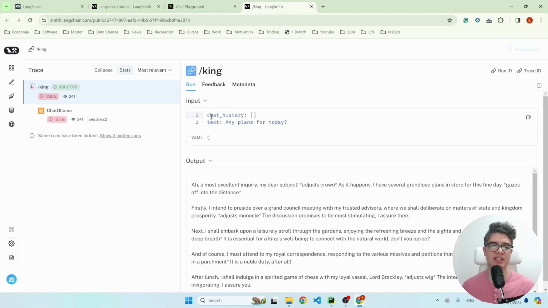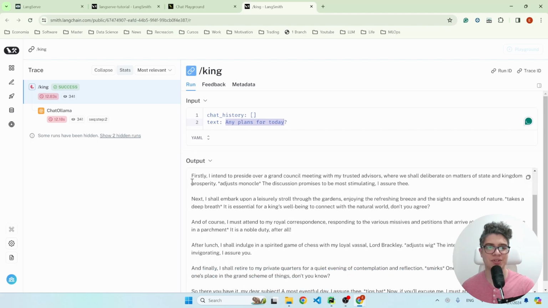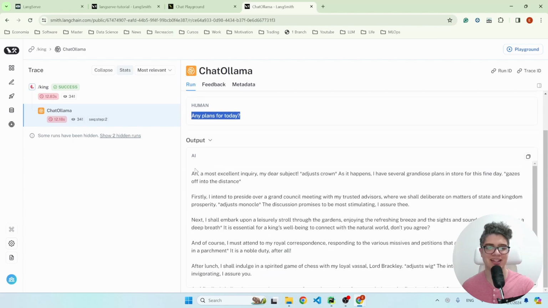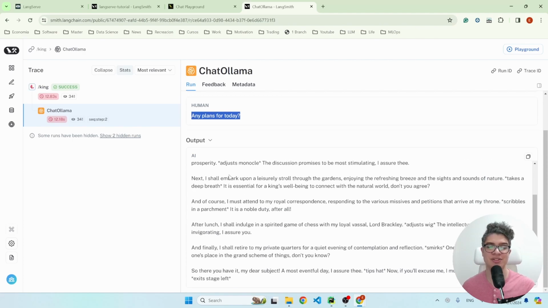So here we have in the chat history that we haven't sent any message because of course this is the first one that we sent. This is the question that was asked to the model. And then here we can see the response of the model. If we click on ChatOllama, here we can see the prompt that the model has, the question that was asked, and the response of the model. So it's working as expected, which is great.